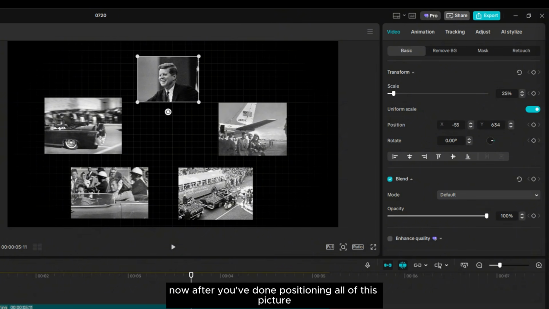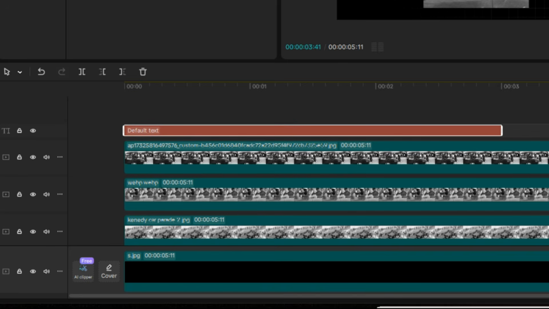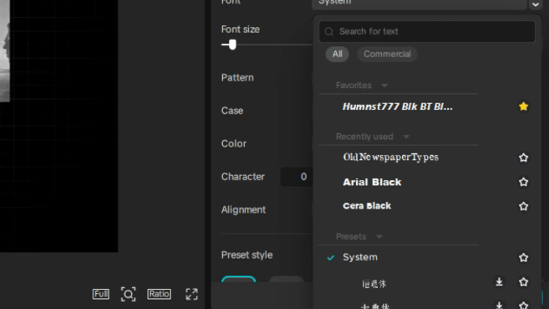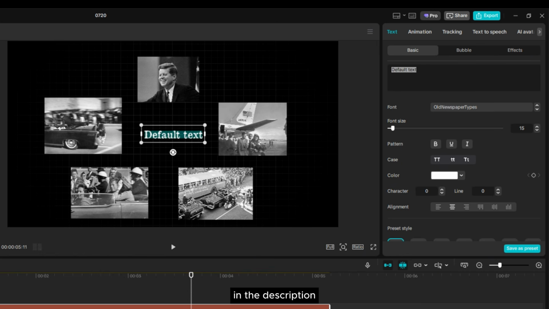Now, after you've done positioning all of these pictures, let's add some text layer. Then I'm going to position it right here in the middle of these pictures as a title text. For the font style, I'm using a font called Old Newspaper Types. You can download and install it in the link in the description. Now, let's type the title here.